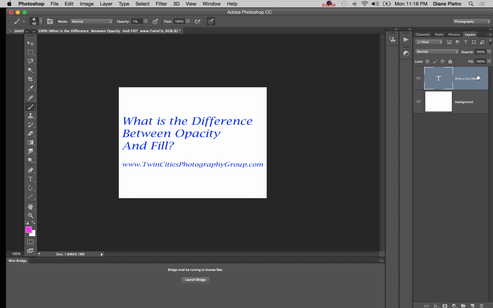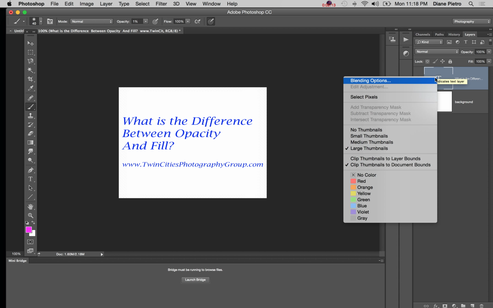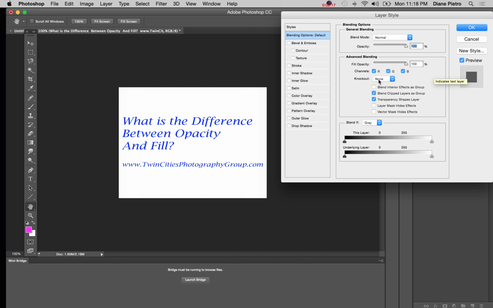Anyway, so the difference between opacity and fill comes when you use styles. That's when you start to see the difference. So if I was to set some styles onto this text layer here, I have the text layer chosen, and I'm going to do blending modes. If I do a drop shadow and a stroke, let's say, we're jazzing it up, you can see my text has now been jazzed up, and I'll say OK.